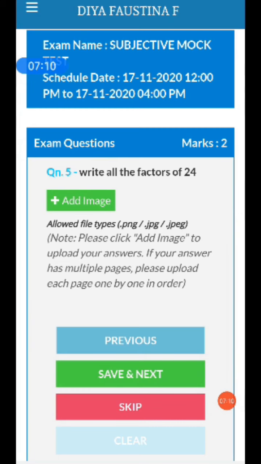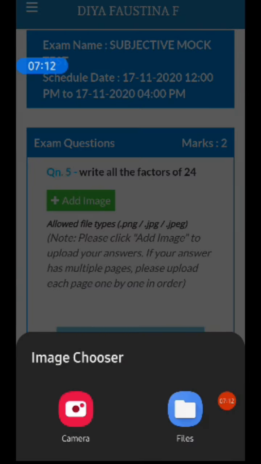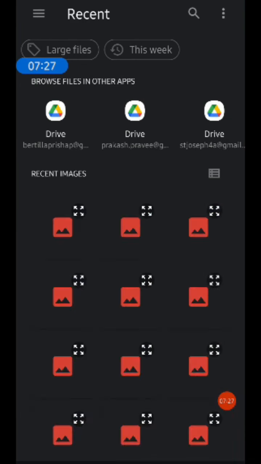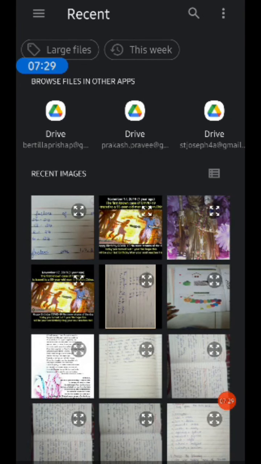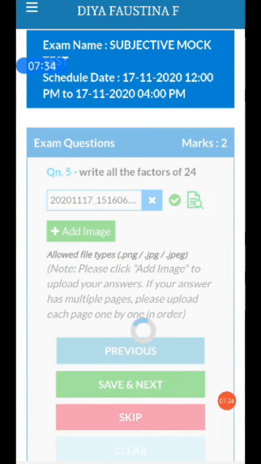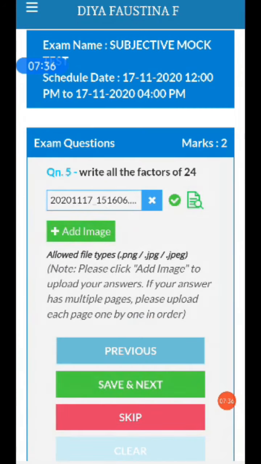So I simply click on add image. There are two options again. I can directly take a picture from my camera, or I can use an already taken picture. So when I go to my files, there I have already taken a picture of my answer. So I attach it to my 5th question. So the answer is added here.